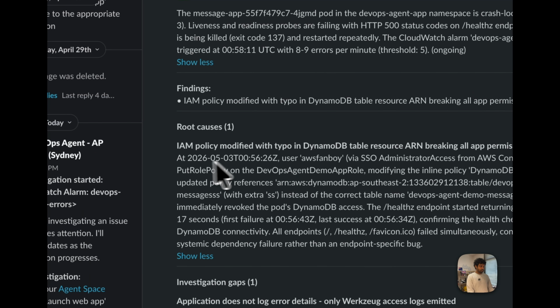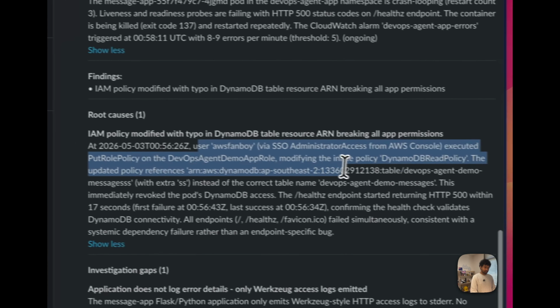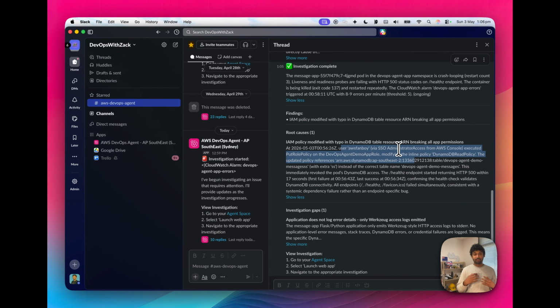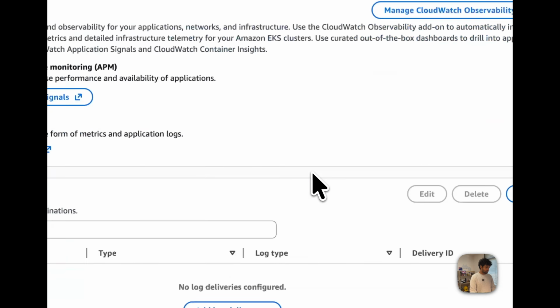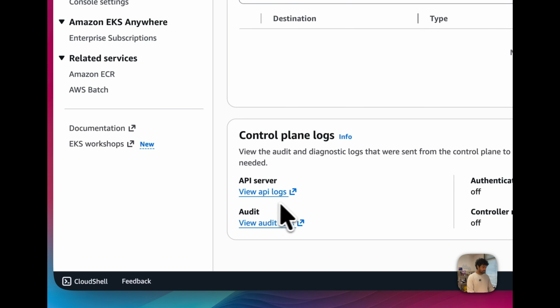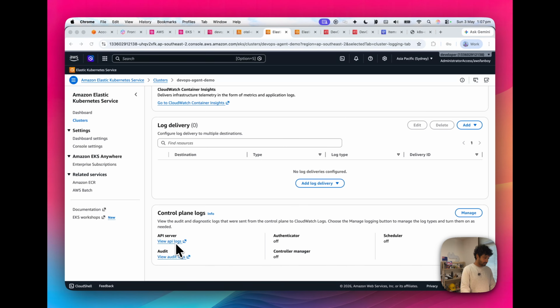So you might be thinking, how does it know this information? Where is it finding all these things? Yes, we are pushing all the application telemetry via the CloudWatch agent, but this information it's actually taking from my cluster observability, where I have enabled the audit logs for the control plane API server logs. These logs contain all the valuable auditing information about which user is doing changes, so the DevOps agent can easily identify who did the changes.